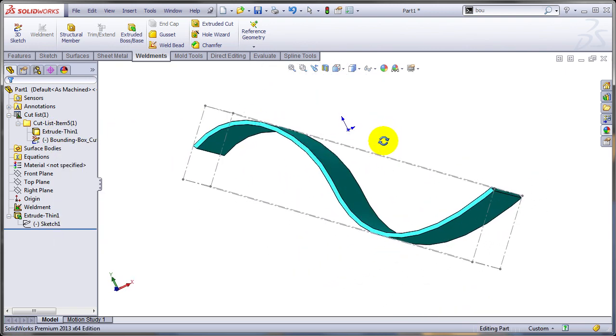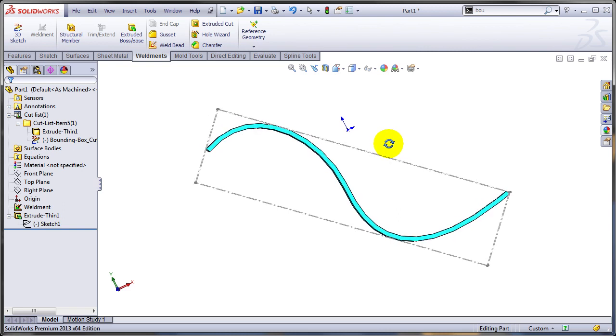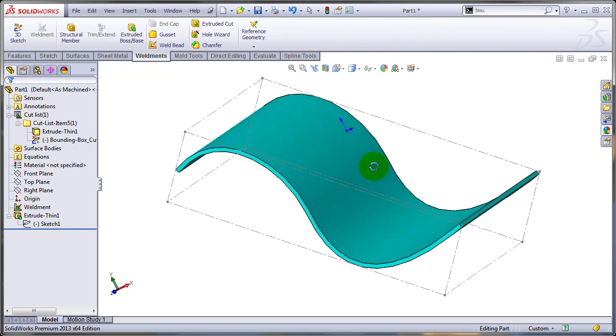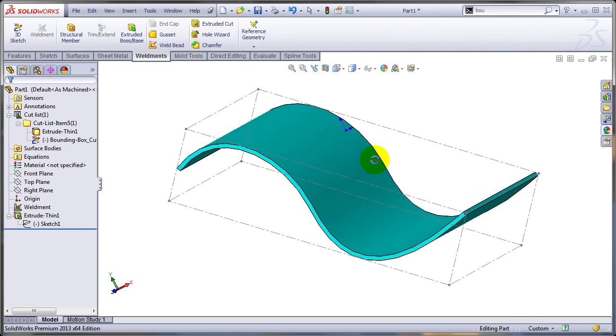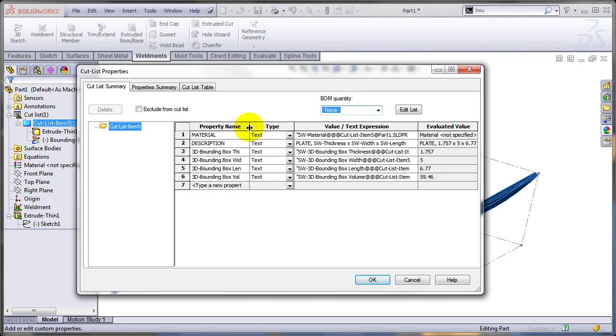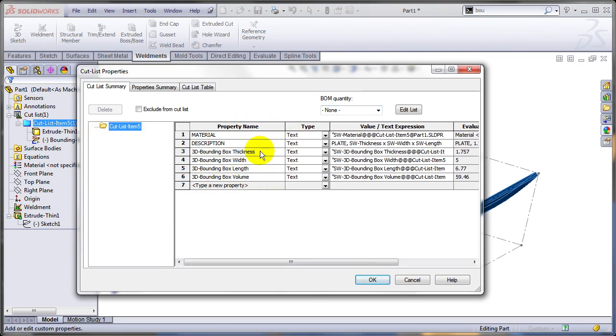And as you can see, it looks like it's the smaller sketch, so it minimizes the volume of the box. Quite nice. That's not all. If you go to the properties of this cut list item, you're gonna find out that SolidWorks was nice enough to create four properties for you: the bounding box thickness, width, length, and even the volume, so you can use this in a cut list.